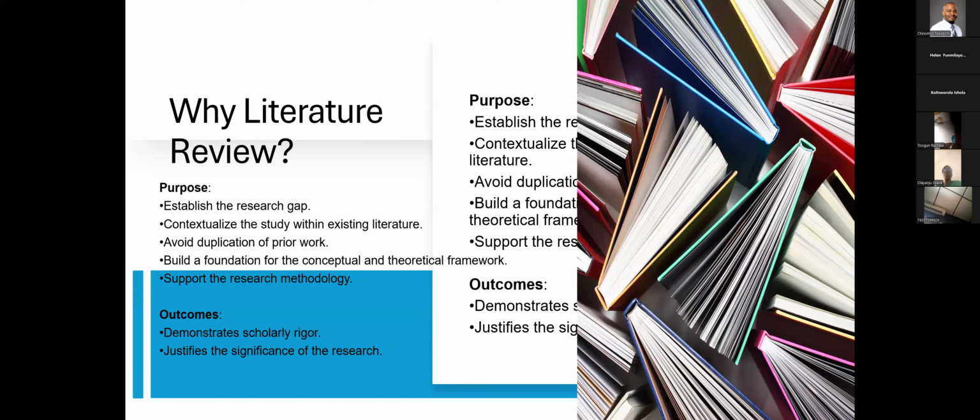Of course, there is a claim in qualitative research that we usually explore the unknown. But then that is a separate context. But generally, when we are beginning the research, we have to build it on something that is currently existing. So we use it to build a foundation for the conceptual and theoretical framework. And then we use it to support the research methodology.